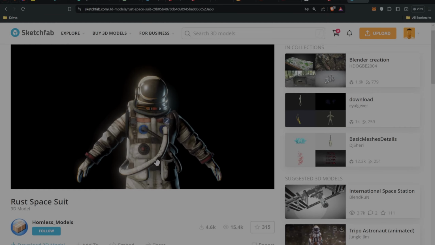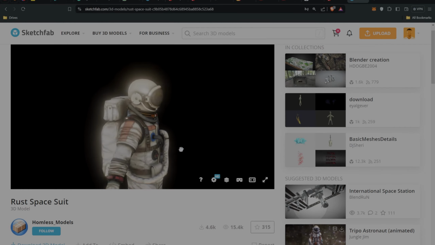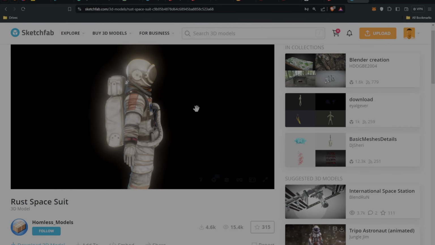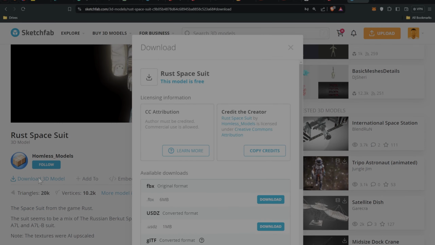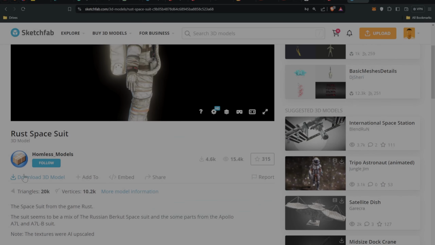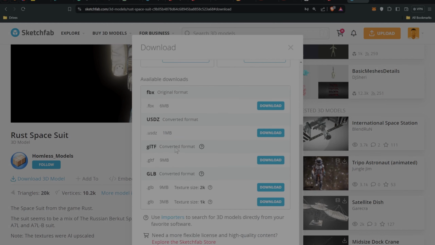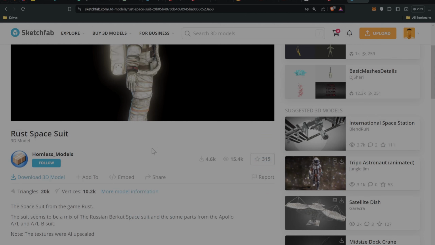Now we need to import the asset. You can see I am going to use this astronaut model from Homeless Models, and you need to sign in and download the model. Either you can download in FBX format or in GLB format. I prefer GLB format for this tutorial, so just download the GLB 2K version on your computer, nothing much.